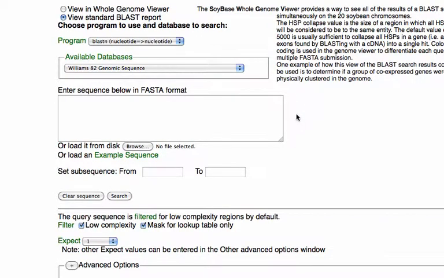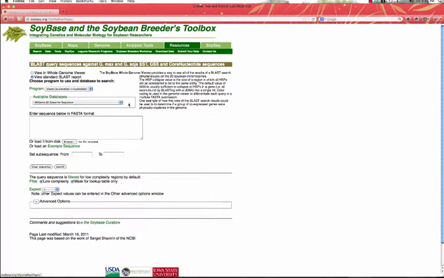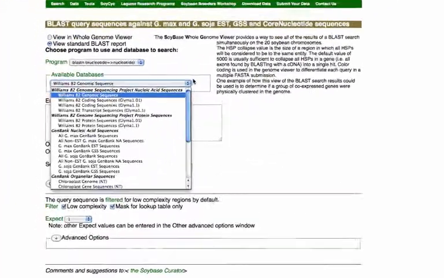You'll be given a number of options. The first of which is a choice of how you want to see your blast report, either in the context of all 20 chromosomes or in the usual blast report. You also will be given an opportunity to pick the appropriate program for your input sequences that you're going to use as a query. And then you'll be able to pick a number of databases that we have available.